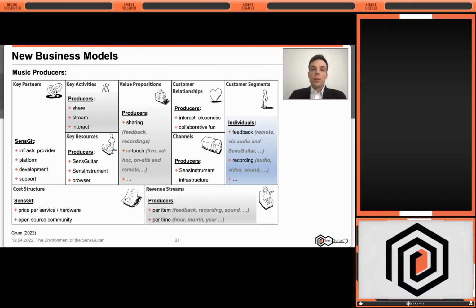Further, values are generated for the individuals by providing recorded audio files, sound configurations, etc. that have been prepared by the music producer. Regarding the revenue streams on the very right bottom, this value creation can be paid per item. For instance, every feedback or audio file is associated with a certain price. Alternatively, a price model can issue time-based billing.